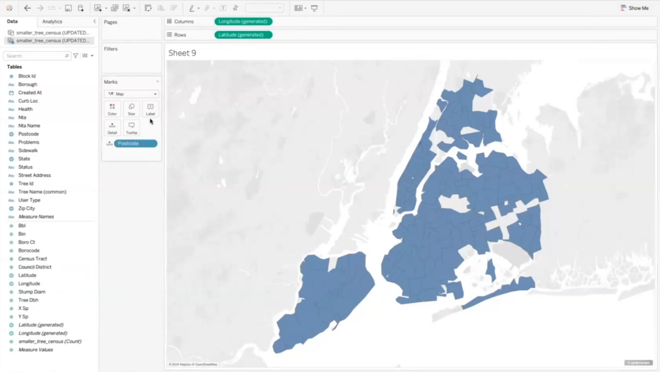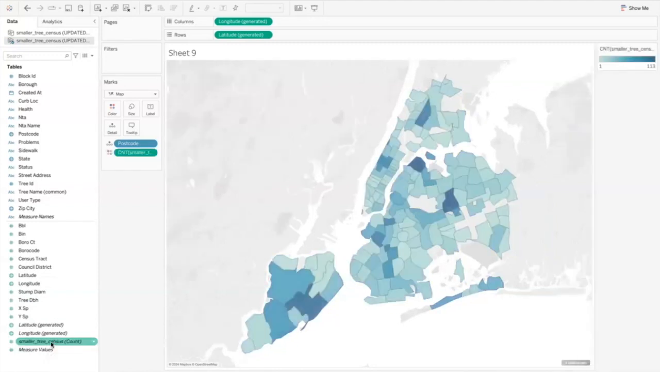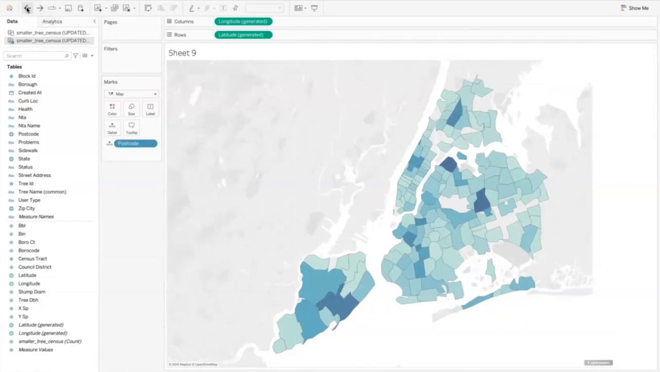And then at this point, let's say that we wanted to see the number of trees counted in each borough. It's a little bit trickier on a map, right? So we could begin, as we always have, by dragging and dropping the smaller tree census count. I'm going to double click it. And what's happened here almost by default, and maybe because I've done it before, is that it's dropped it into the color marks card to create essentially a density map. And we're going to come back to that in a moment.